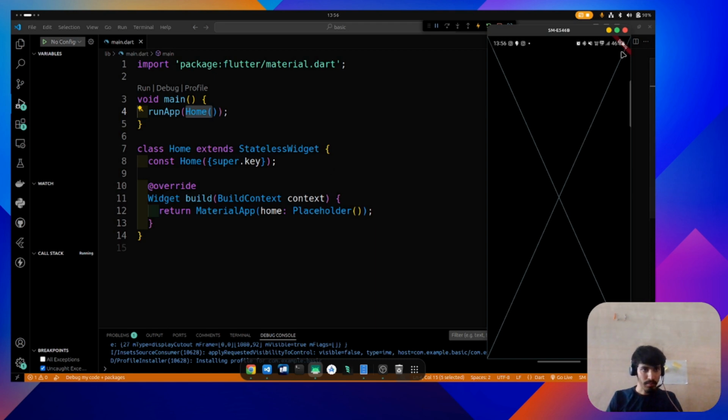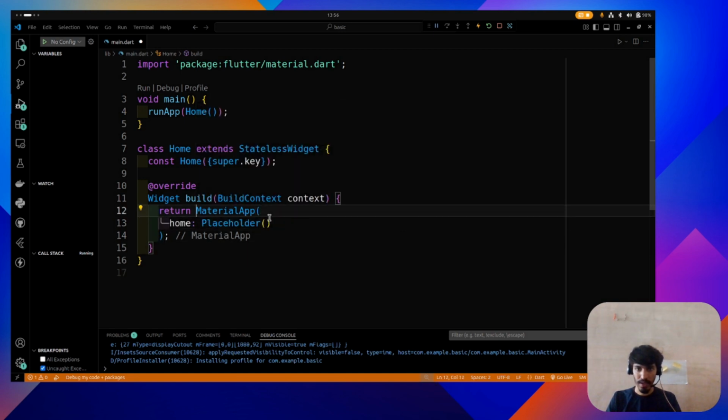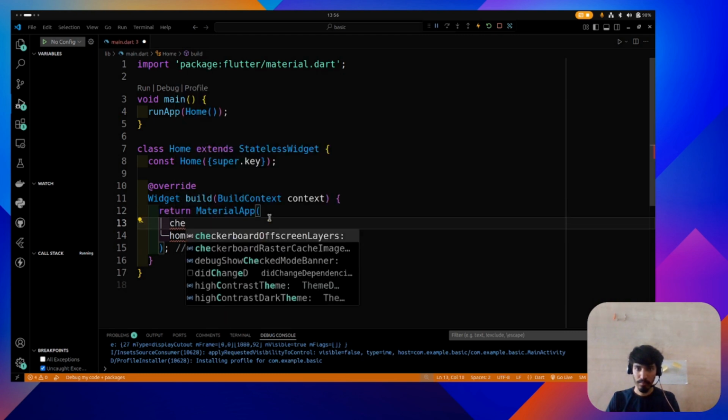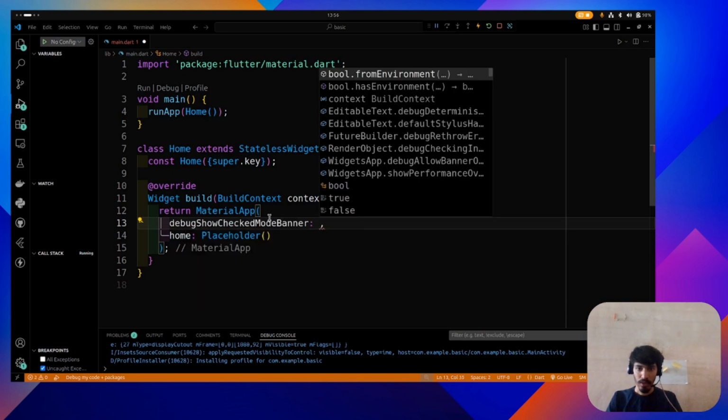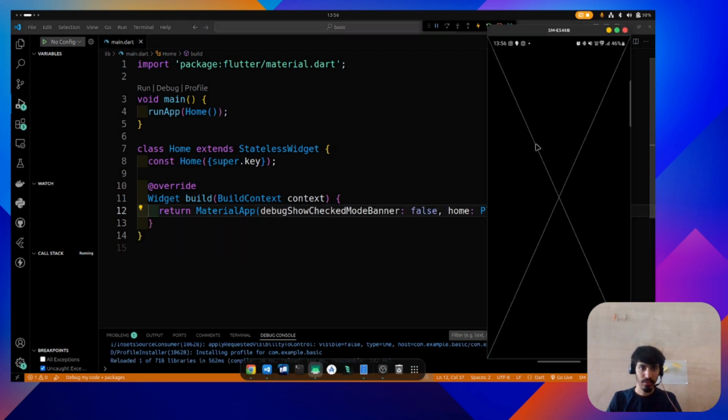So if we have to remove this debug banner in the material app, what we will do, we'll give one more argument to this material app, and that will be show checked mode banner. So we'll set this to false. After doing this false, after saving this, you can see this has been removed from the top.